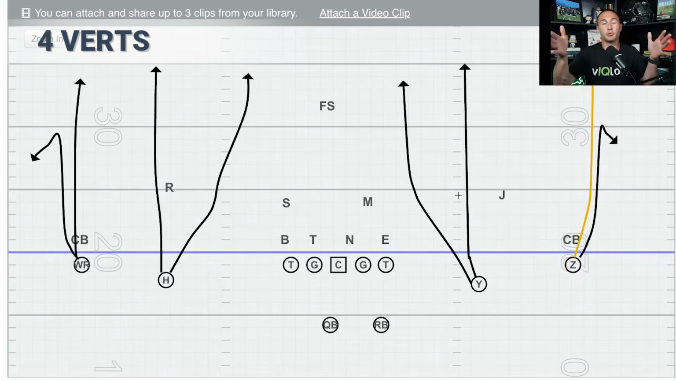So you see that every receiver has an option to break it off or to run vertical based on what coverage they're giving him. And this is why 4 verts is super effective, because most coaches have these rules built into it, and it allows the offense to be flexible and allows the quarterback to throw a ball that will go in their favor, not just throwing it up to essentially a 50-50 situation where he hopes his wide receiver comes down with it.